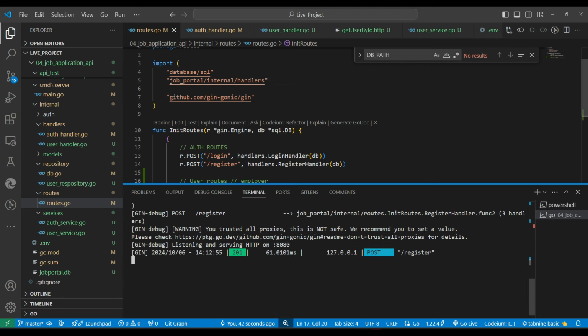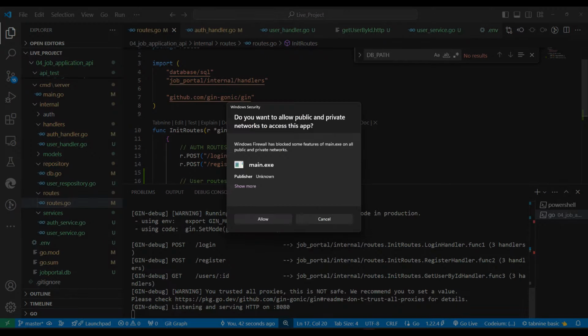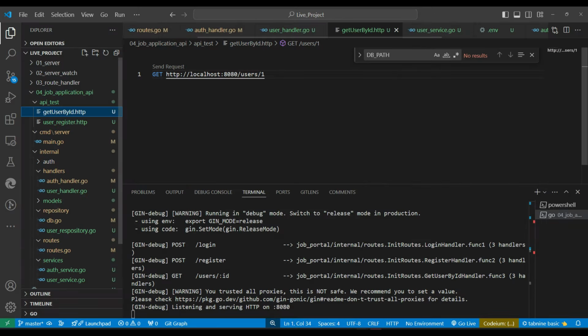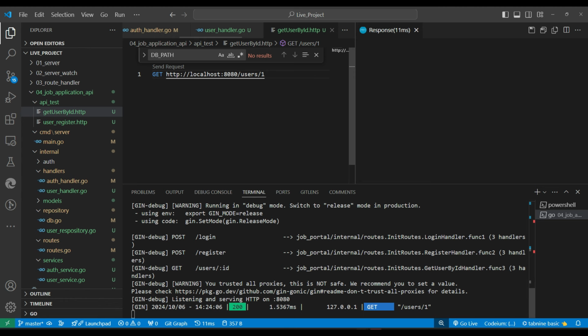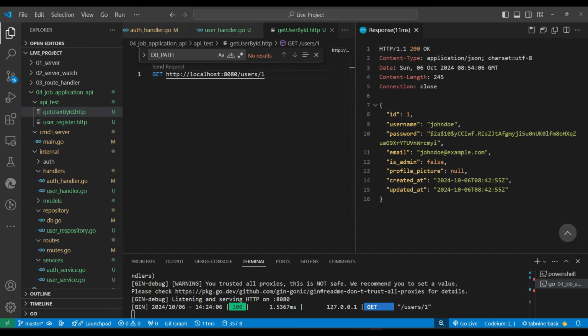And one more thing, we need to rerun it again. We can use the air package also, so it automatically recompiles once we make a change. So we'll run it again. Okay, we'll go there, we'll send a request, and we got the data also, right? So that means our user was created successfully there. So this part is also done.